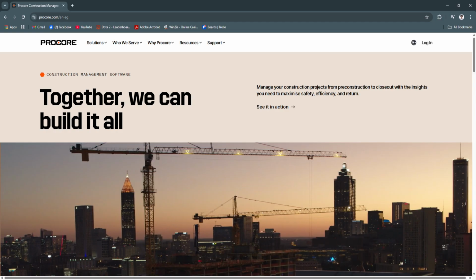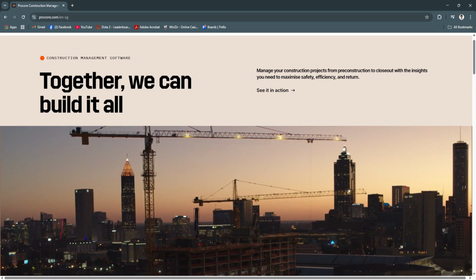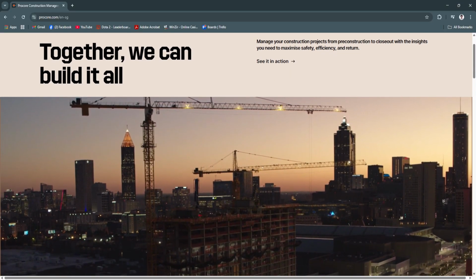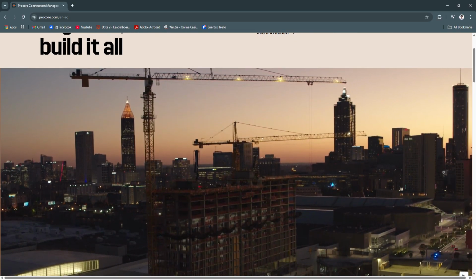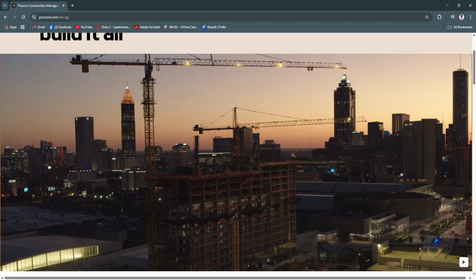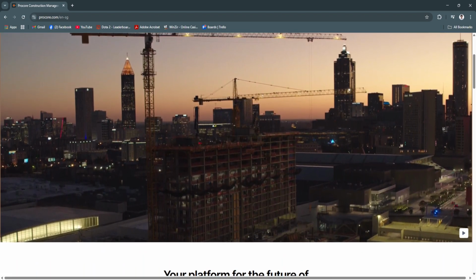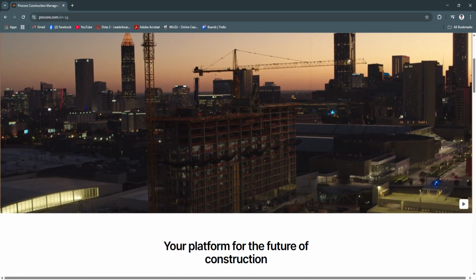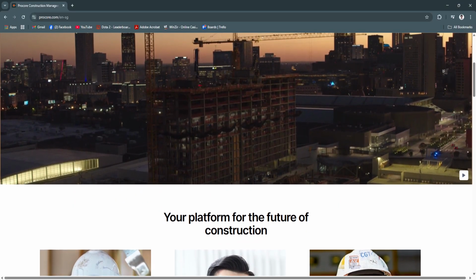So first, you'll need to log into your Procore account. Now, the first thing you want to do is create and assign submittals. To start, you'll need to go to the Submittals tool in your project dashboard. So click Create Submittal, fill in the required information such as title, type, and specification section, and assign it to the responsible subcontractor or team member. This ensures accountability and keeps all team members aware of what's expected and by when.